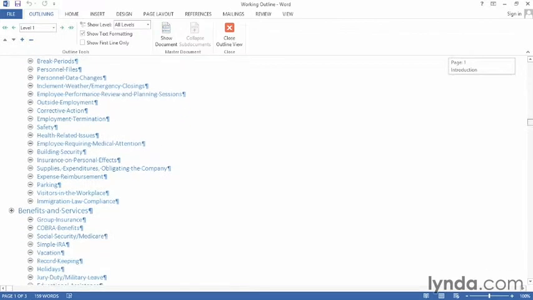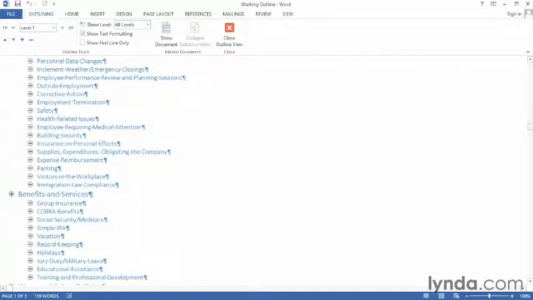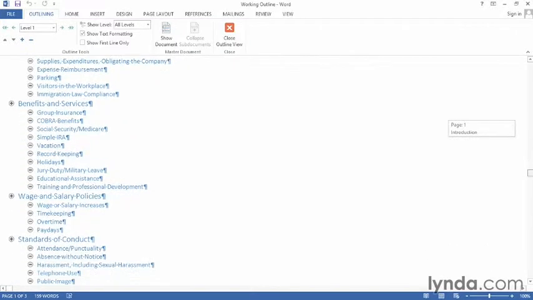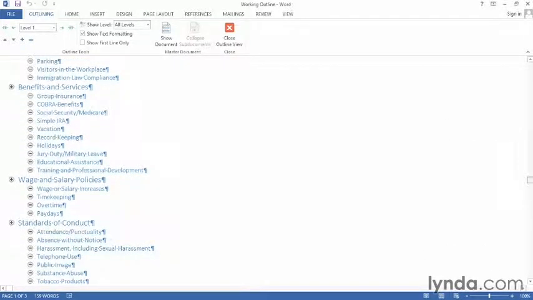In reviewing this, I see some changes that I want to make. For example, if I scroll down a little further, I can see the wage and salary policies. I want that to be above benefits and services. So what I need to do is move wage and salary policies and all its subheadings up. Now I have to be careful about how I do this because I want the section's subheadings to go with it. So what I'll do is click on the circle with the plus sign in front of wages and salary policies to select the heading and all of its subheadings.